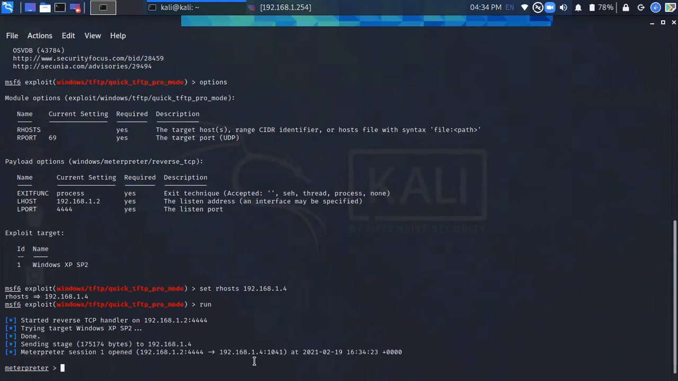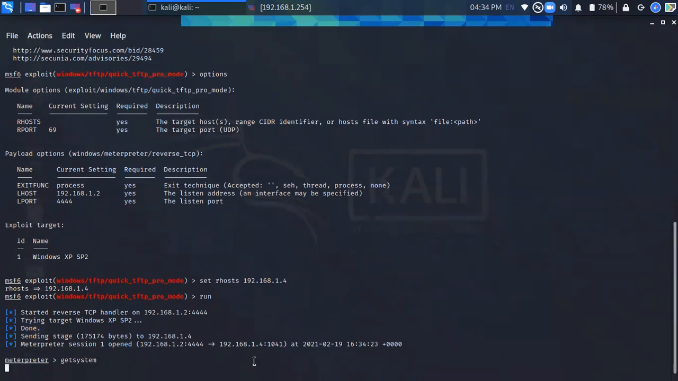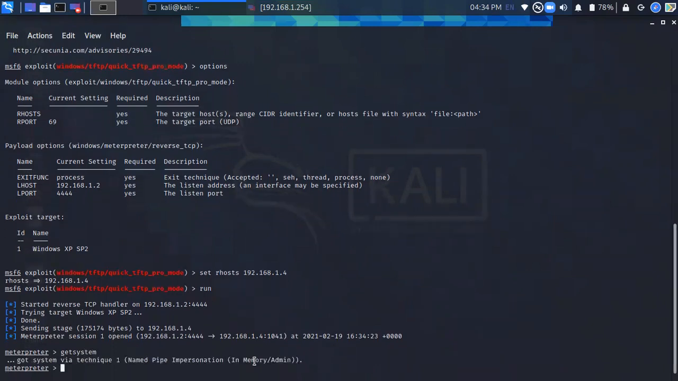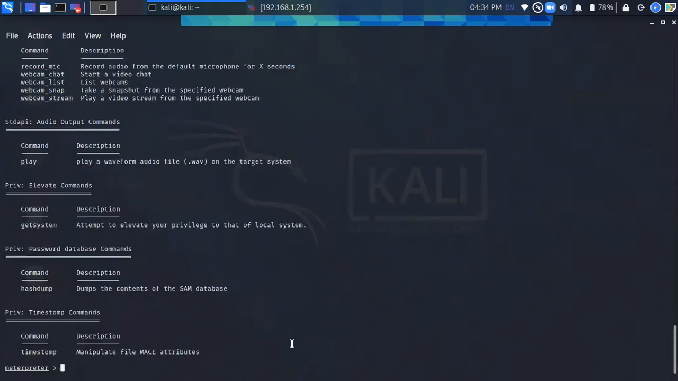So a new Meterpreter session is opened. I'm going to take control of this machine. Once you have taken the admin access, you can do anything you want. Just go to the help command, and you can do various things. We have already done the command getsystem.